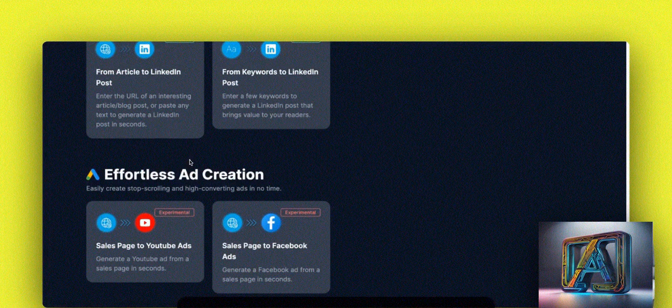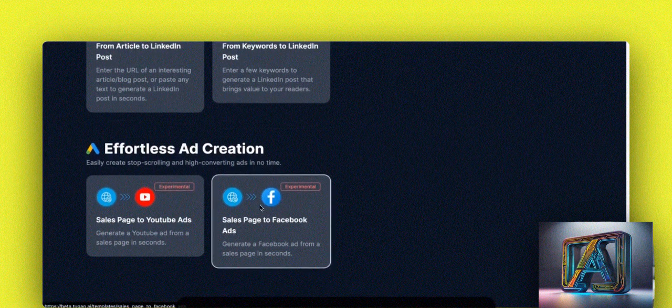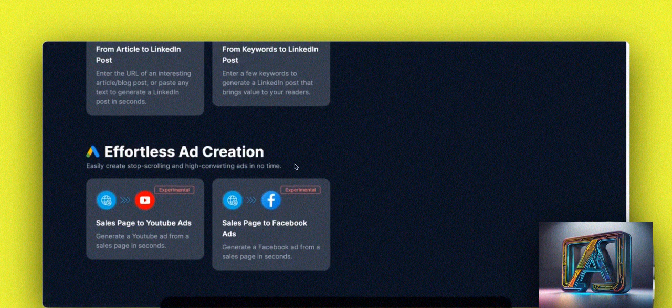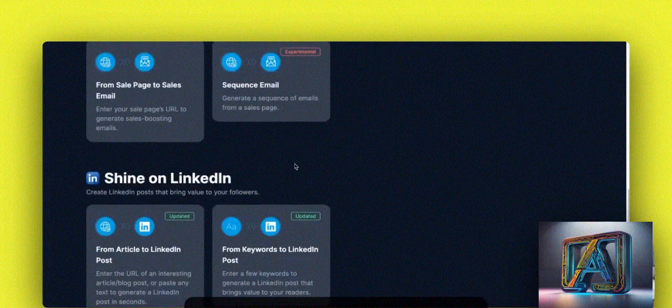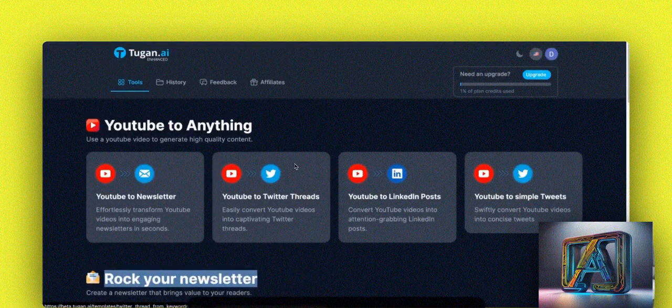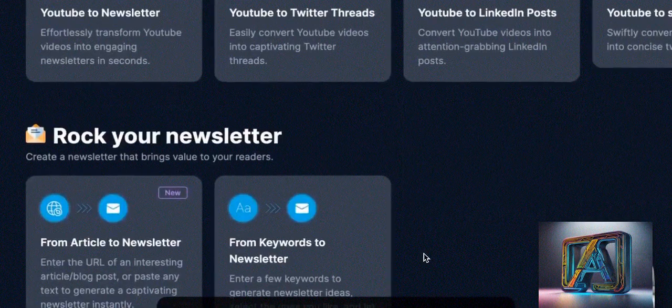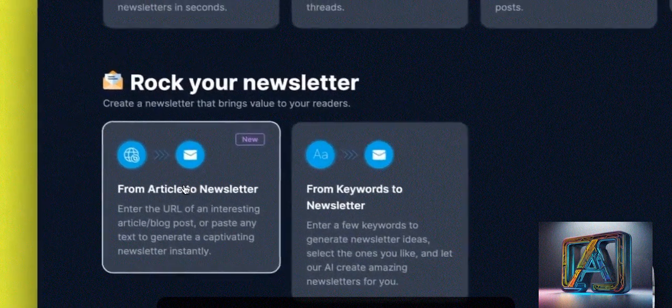Sales page to YouTube ads, sales page to Facebook ads. And what I really like about these guys is that even in the time I've been looking at this platform, they've just added more capability. So the devs are active and they're constantly adding new use cases. For today's video, I'll show you one of the use cases I've been impressed with, which is from article to newsletter.